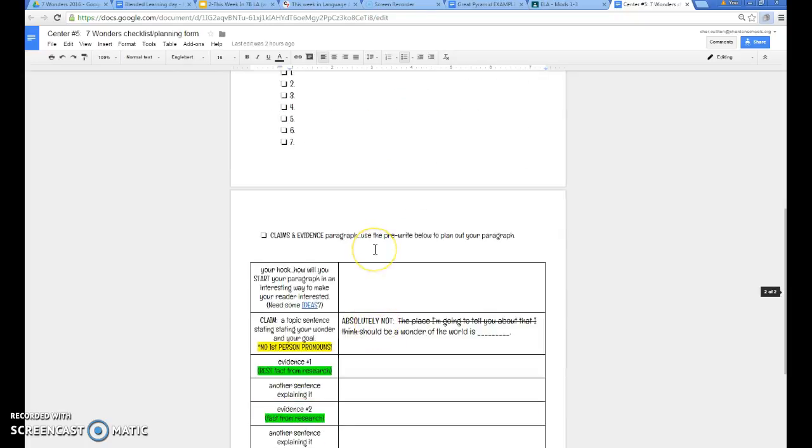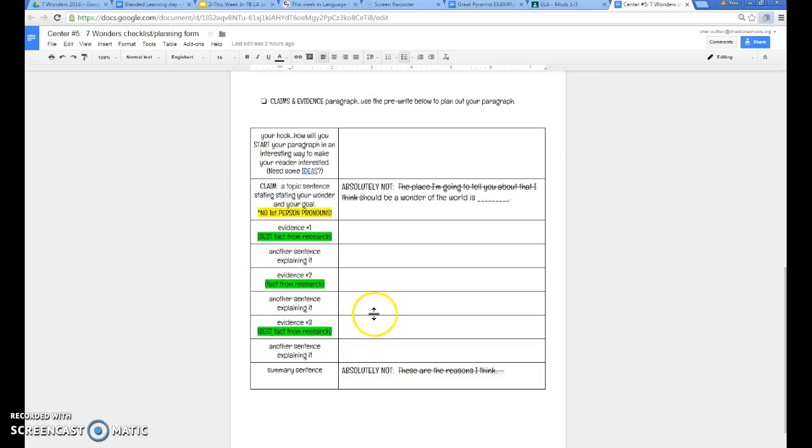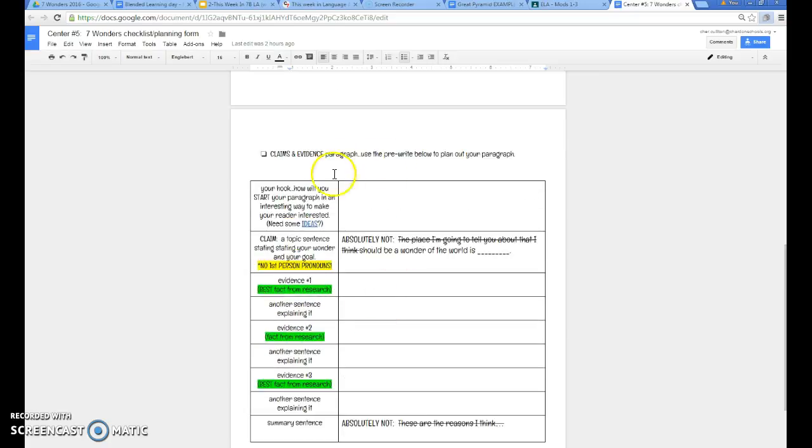And then you're going to be doing a claims and evidence paragraph. Now, we will talk a little bit more about this in class next week, but if you're at the point where you're ready to start thinking about that, you have a little pre-write here that you can use. So the purpose of your paragraph is to prove beyond a shadow of a doubt that your wonder should be voted on as one of the 7 wonders.